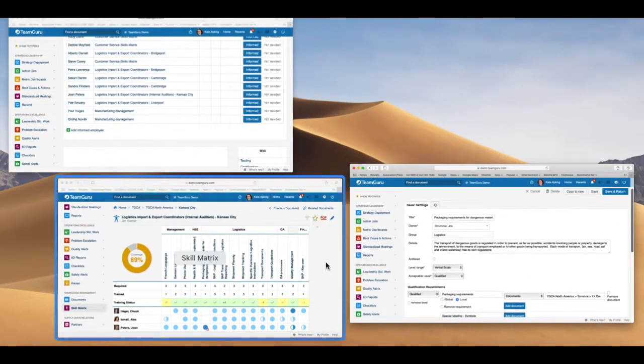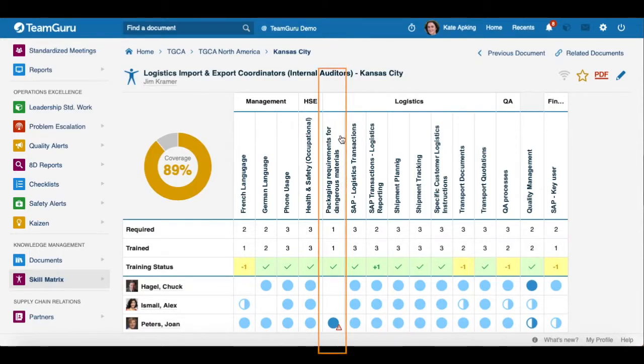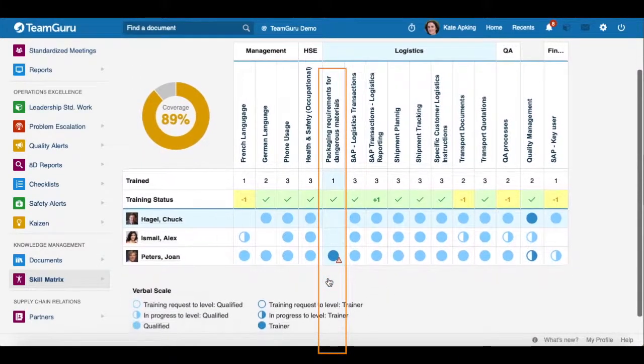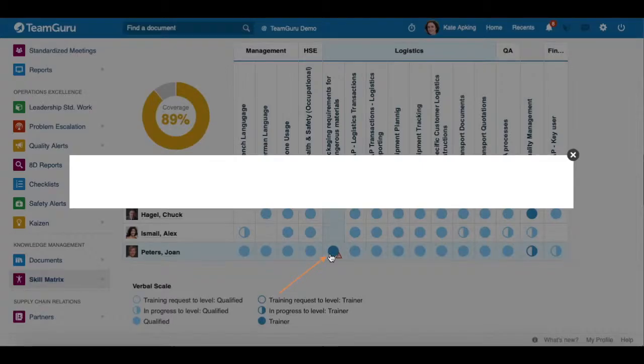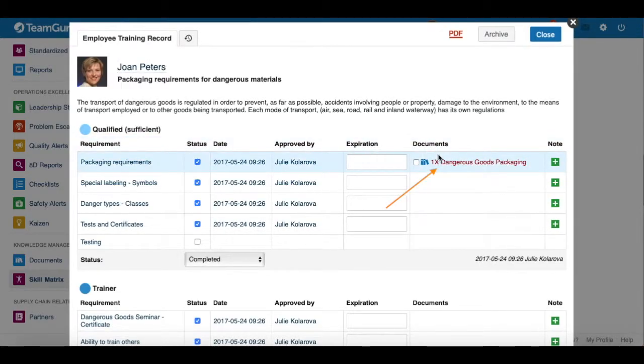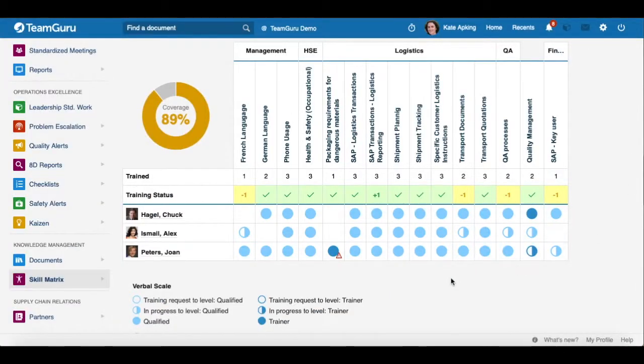And once it is linked, whenever you have this skill in your skill matrix, each person will have it automatically added to their profile. So when I go to John Peters' profile, you will see that it is right here. And since she was already required in the past to get familiar with it, it says status completed. But when I close it, you will see this red triangle that indicates that John Peters needs to get familiar with the document or its new version. So in her case, since she was already familiar with that document, now she has to get familiar with the new version that we just created.